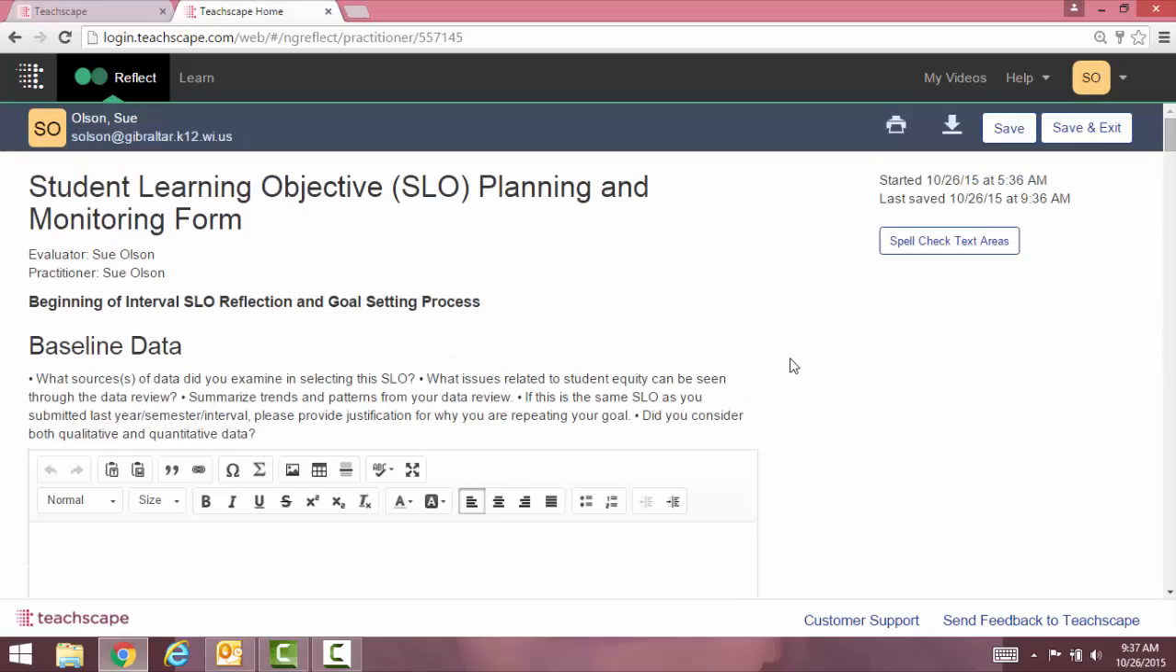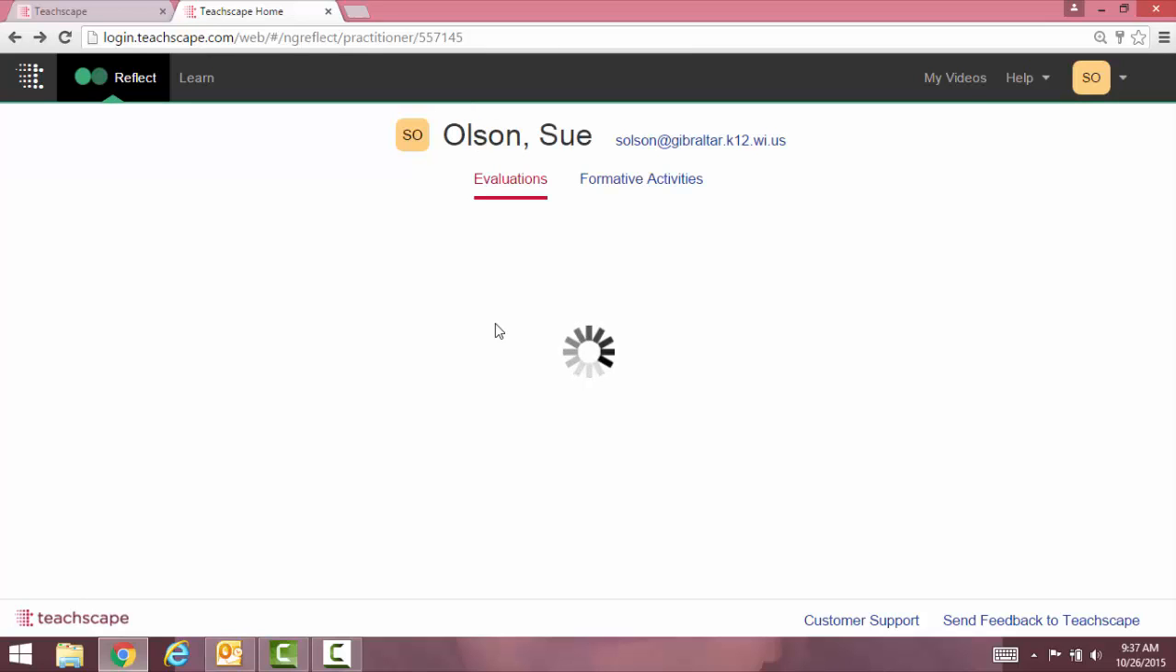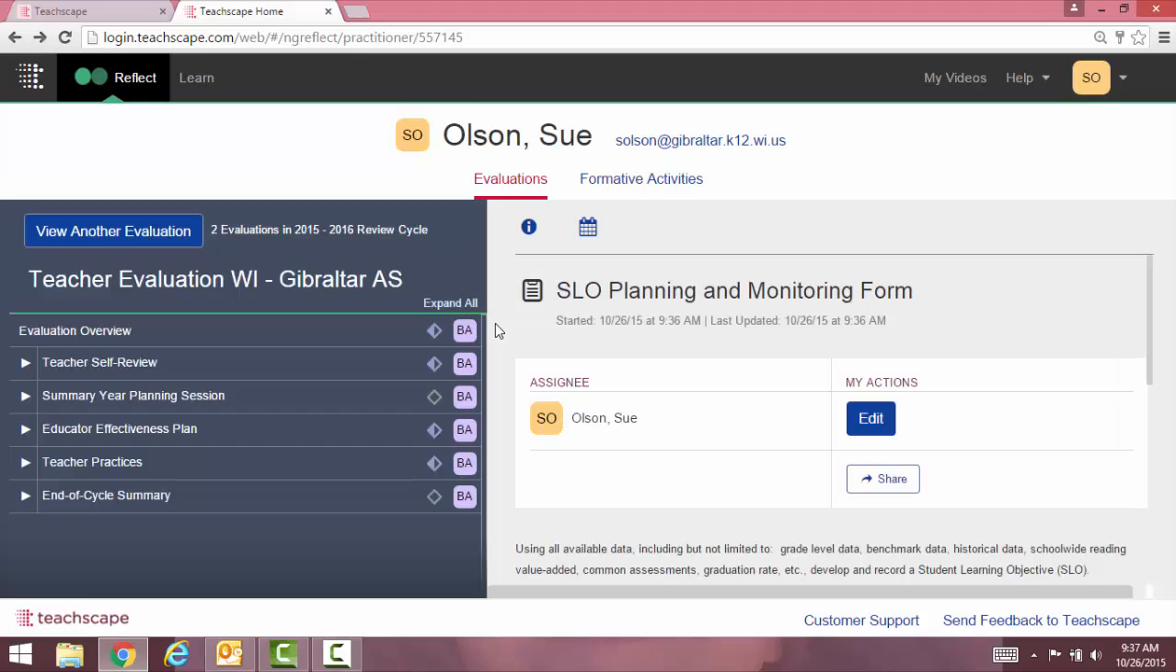When you are finished, you're going to go all the way up to the top and you're going to push save. And when you're done, you can save and exit. You do not want to push submit on the bottom of the screen. That submits the whole thing. You want to just keep saving it, and that will allow you to keep working on it throughout the whole course of the year.